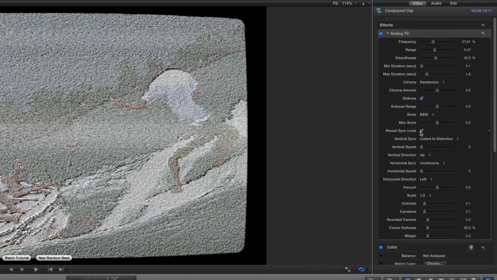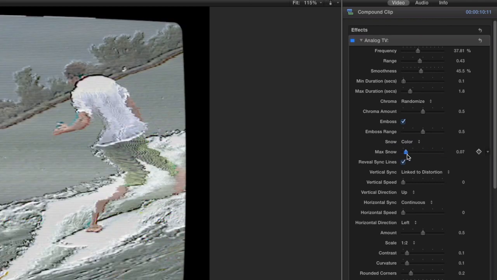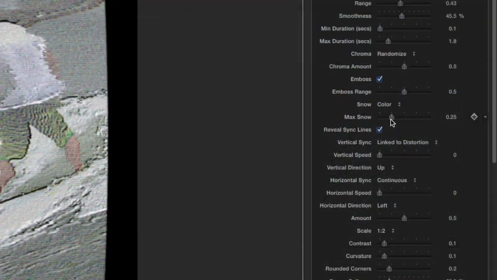I'll use randomize. If I toggle the Reveal Sync Lines checkbox, you can see some cool analog sync lines, which adds to the realism of the effect. I'll change the snow that's being generated from black and white to color. Plus, I can adjust the maximum amount of snow generated. The vertical and horizontal sync, or the rolling effect we get, are set to linked to distortion, meaning they only happen during the distortion. For a different effect, you could set these to continuous.